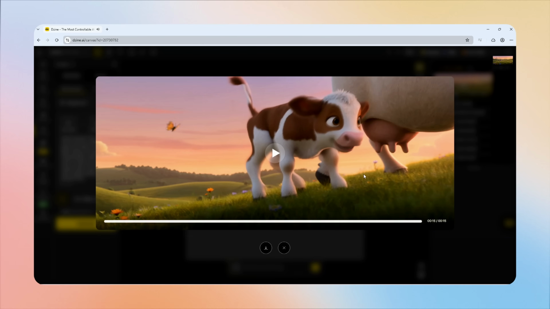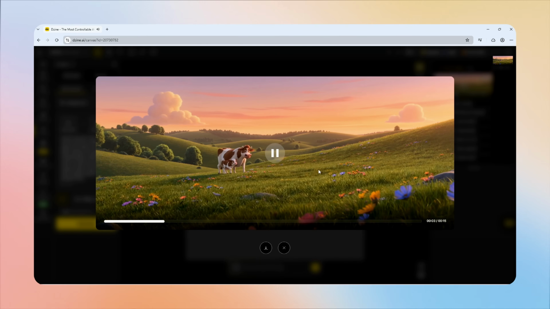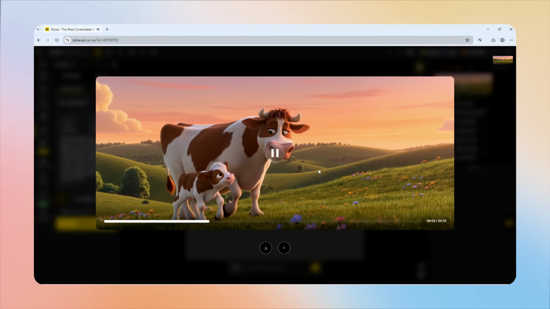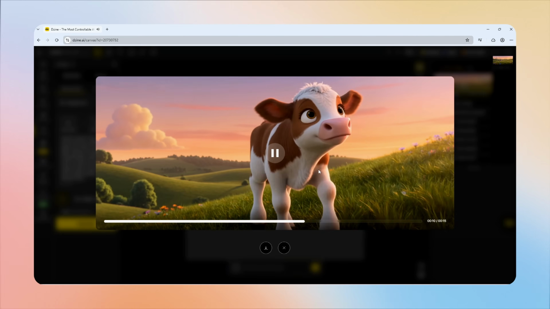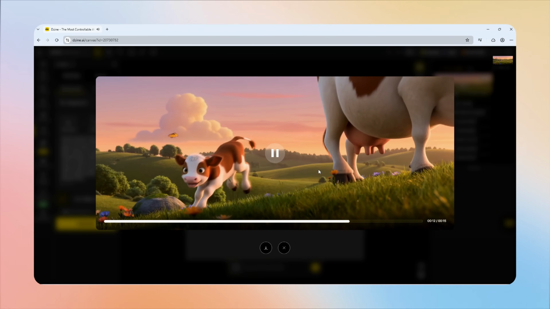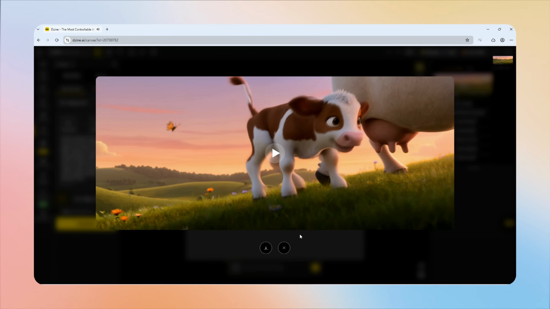And honestly, this already looks like something from a real kids animation channel. The lighting feels soft and cinematic. The movement looks smooth, and most importantly, the characters stay consistent instead of breaking apart between frames. This is exactly why workflows like this are becoming so powerful for faceless YouTube creators.